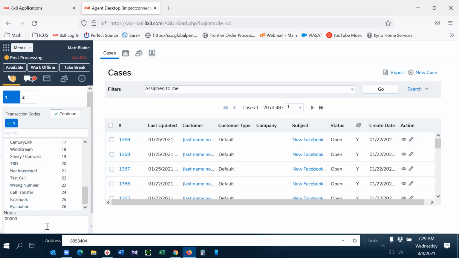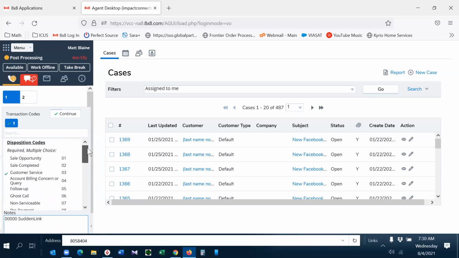If it's not a company listed here, go back down to the notes, hit a space after the zip code, and type in whatever company they were looking for customer service for. This part is important, so don't think it's not important because it is.